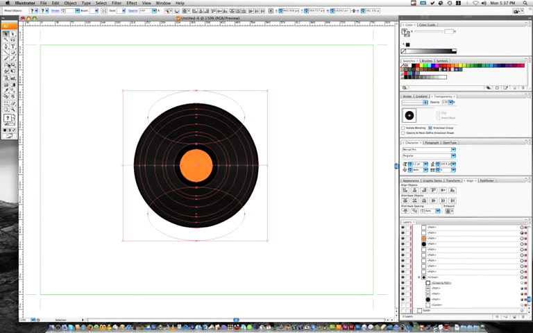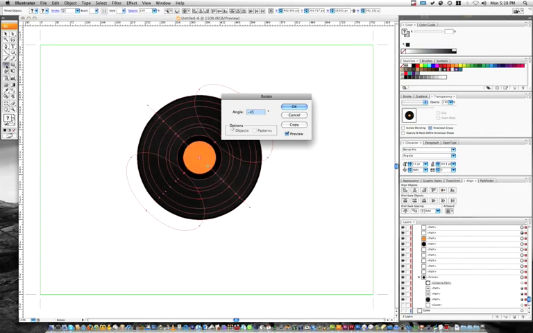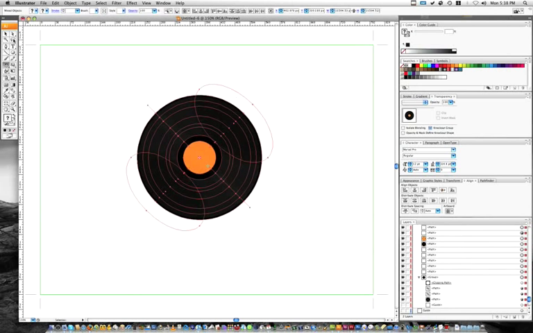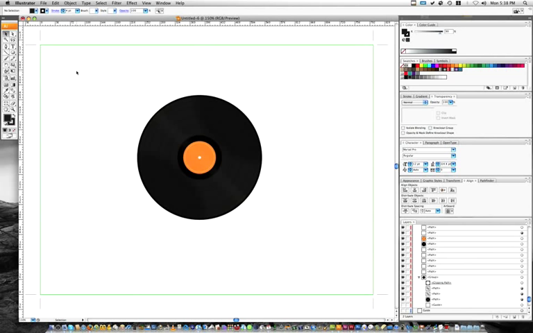With it all selected, I'm going to go back here and get my rotate tool, double click on the tool, bring this up, and negative 45 degrees, that's great. So we're just going to create a little angle there. We rotated our record, we got our highlight going across here and our two shadows going here, and there you have a vinyl record created in Adobe Illustrator CS3.